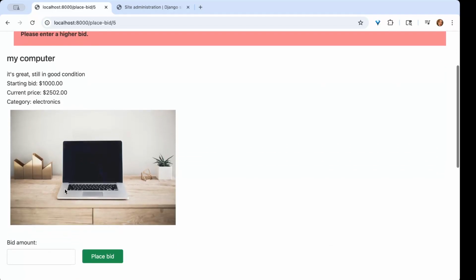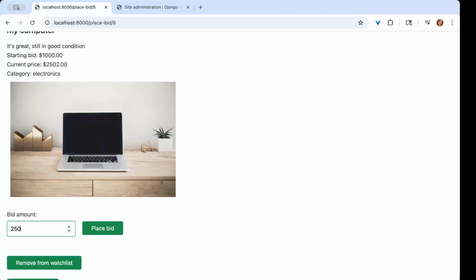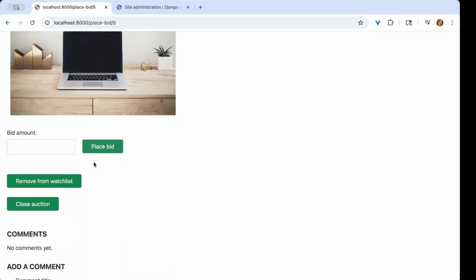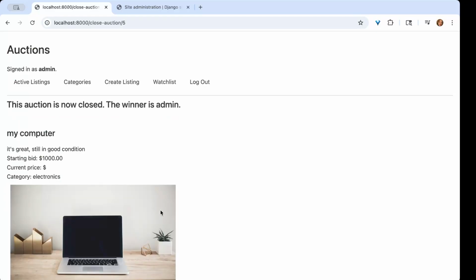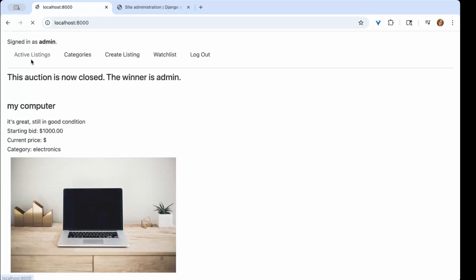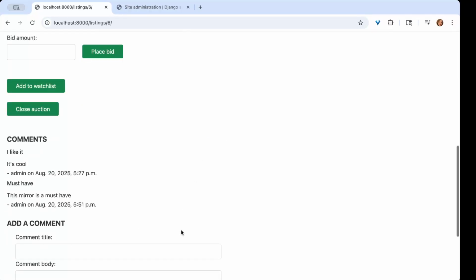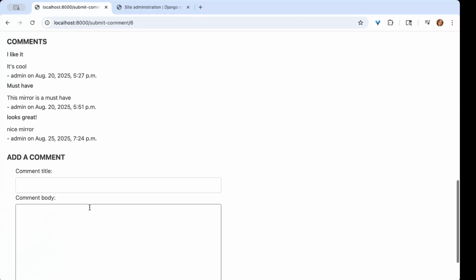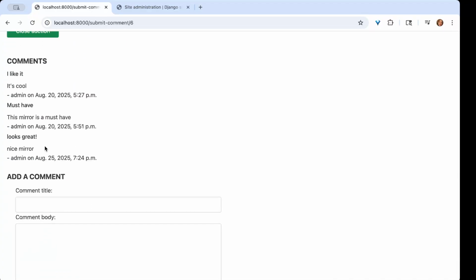There's an error that appears if it's too low of a bid, and a success message if it's a successful bid. And you can see that it updates here as well. If you're the user that created the listing, you can also close the auction. That will look like this. Also on the listings page, you can see comments and add comments. And that will show up there on the listings page.